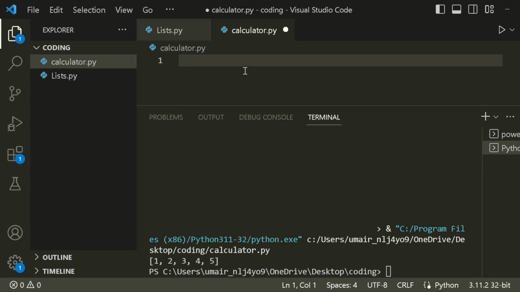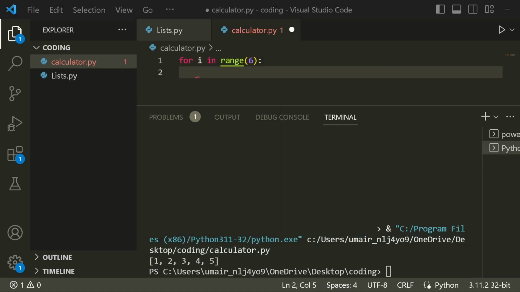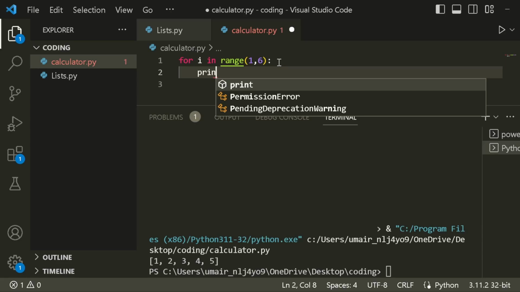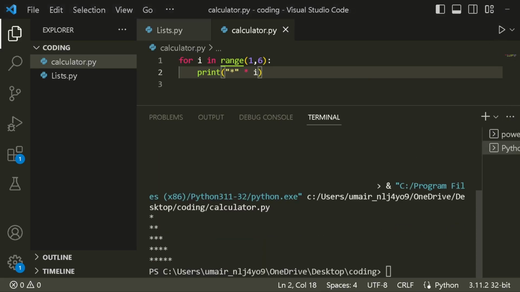Let me just remove this real quick, and then we'll write for i in range 6. All right, for i in range 1 to 6, my bad. Print star or asterisk symbol times i. Now, what does this code basically do? The loop runs 5 times, and every time Python multiplies the star. At first, the value of i is 1, then this star times 1 ends up printing 1 star in the output.